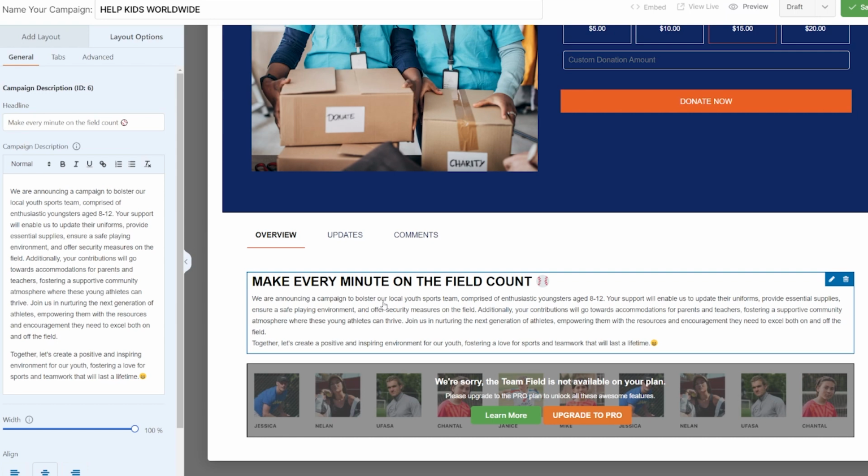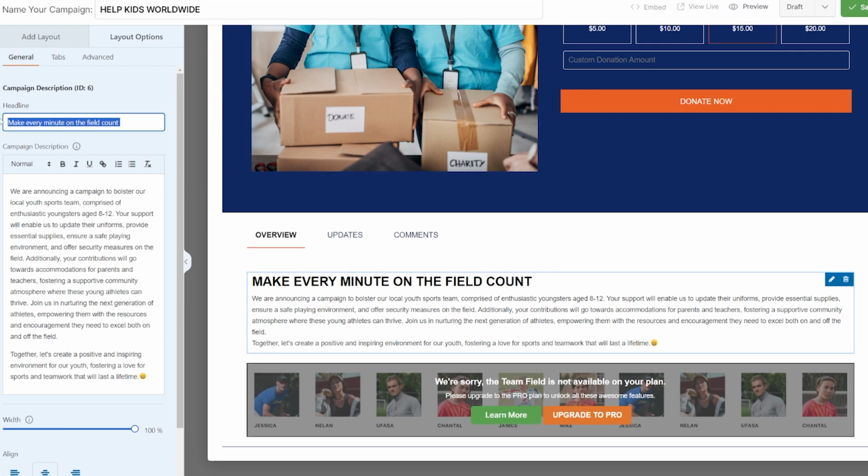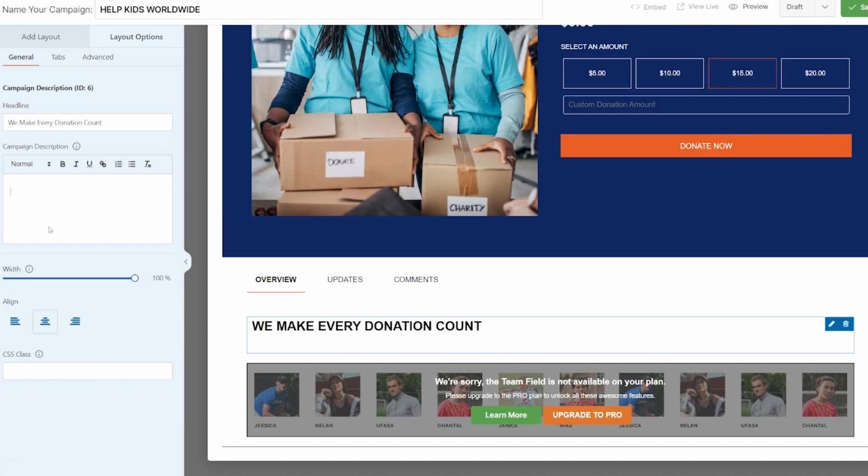All we need to do is come across to the headline. Let's get rid of the baseball there and let's change the title. Then from here, we can come down, select the text, and we can change this as well to, again, something that suits our cause better.